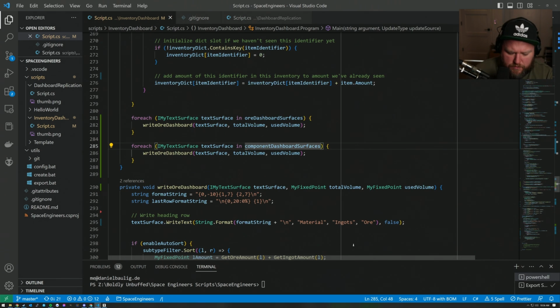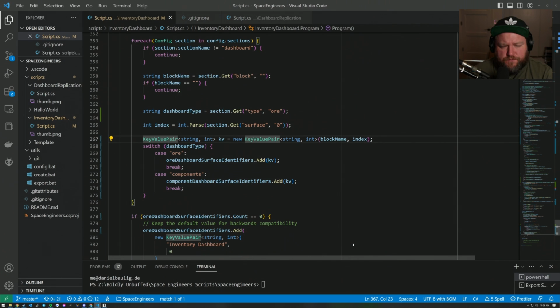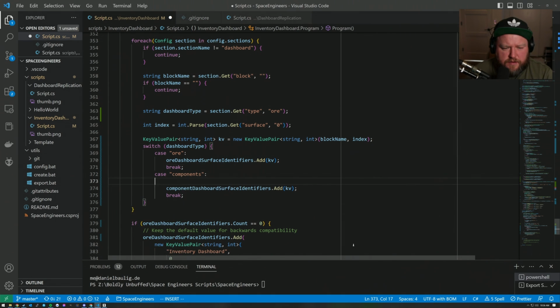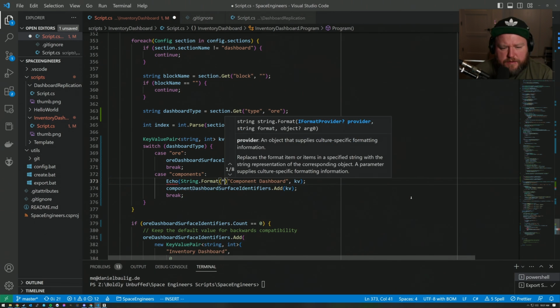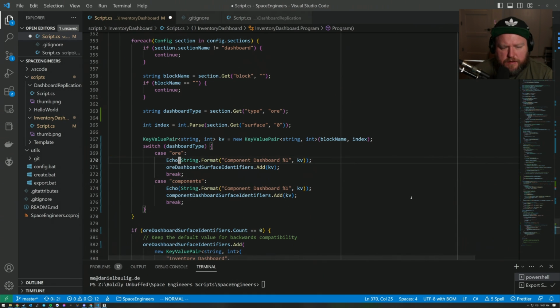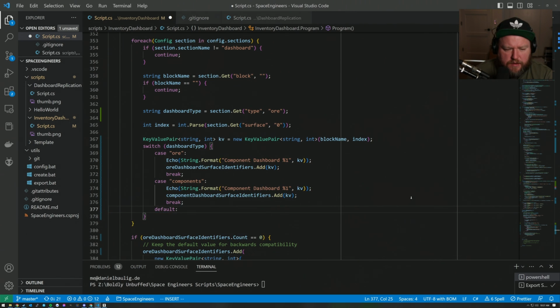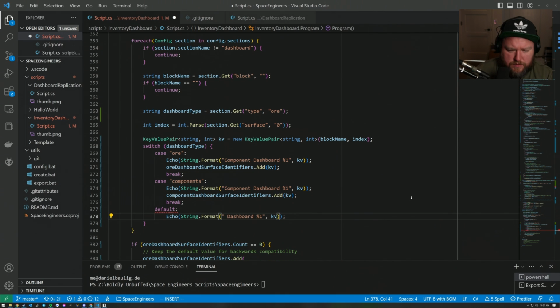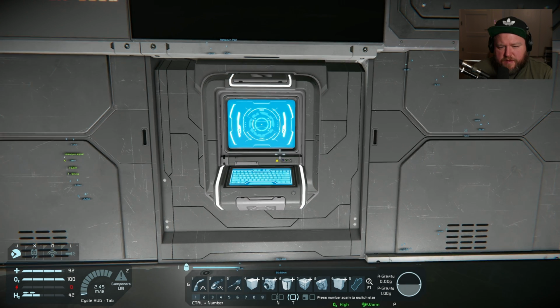So I think I need to look at the switch code block. Components. I believe this should work. Let's see here. Echo dashboard string dot format. Okay, let's actually add another one here and then also do a default case where we just output. Let's give this another shot here.